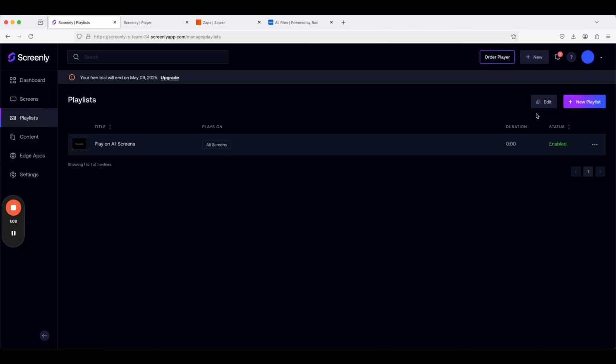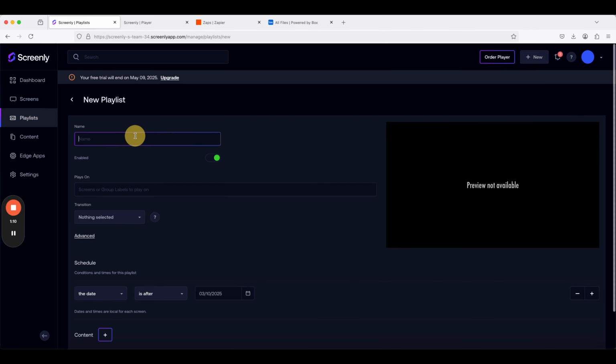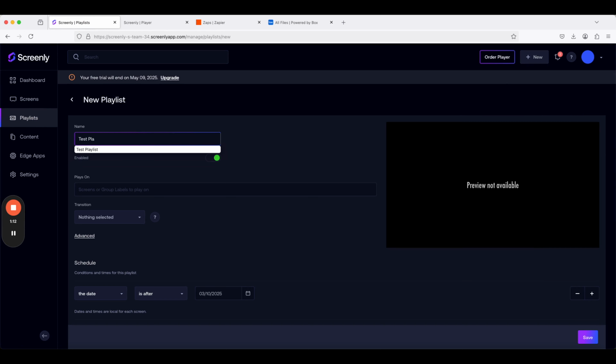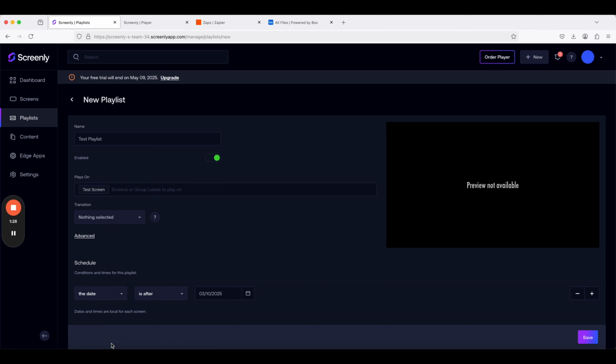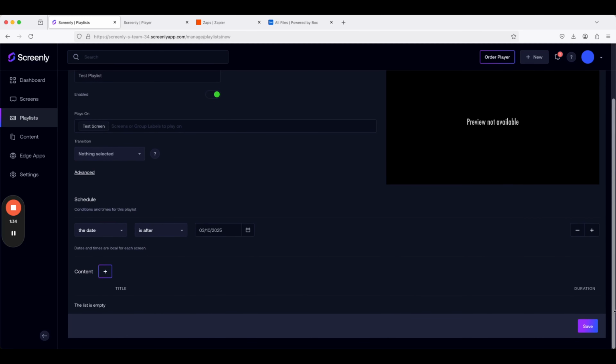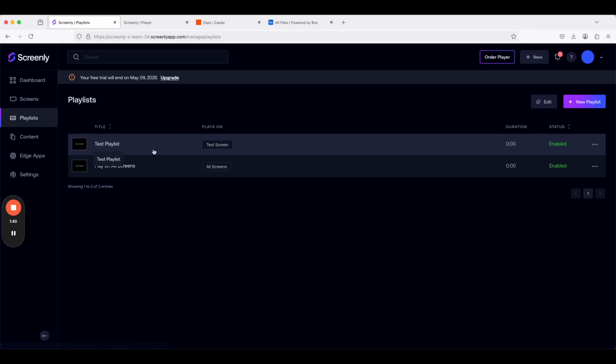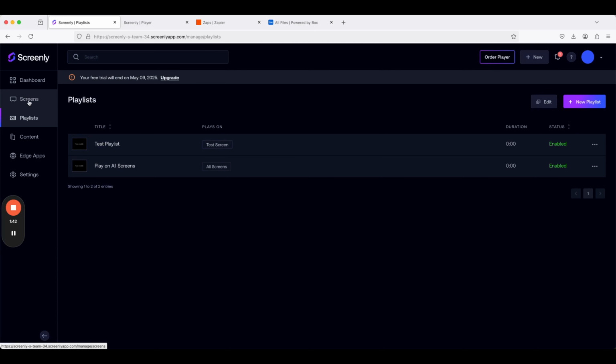Next step is that we have to have a playlist. We're going to call this playlist test playlist. And what we're going to do is assign this playlist to our test screen. So how Screenly works is there's content that gets assigned to a playlist, and then playlists get assigned to a screen. And the next part that we're going to work on with Zapier is having that content come from your Box folder. We're going to click Save here. Okay, perfect. So now we have a test playlist that plays on our test screen.